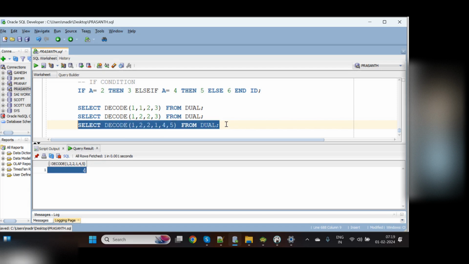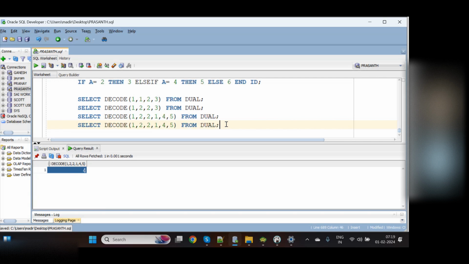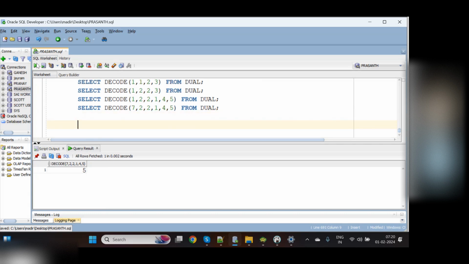Same thing if you go with the search value, something like 7. Is 7 equal to 2? No. The next value is the print value. Is 7 equal to 1? No. So what is the else case we are having? 5. So now the value will be 5. Got it?